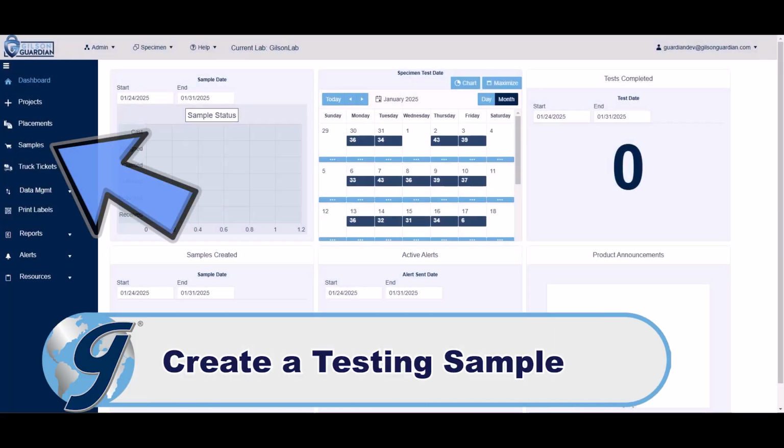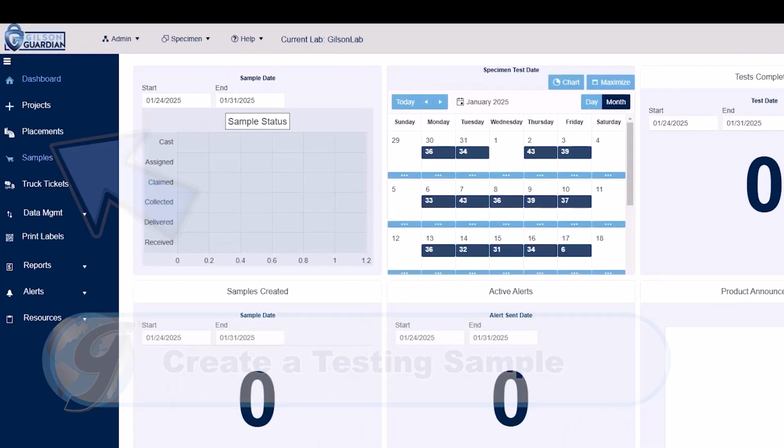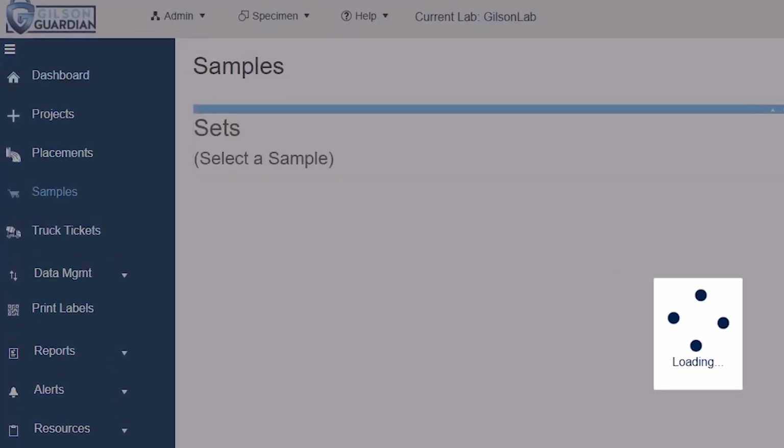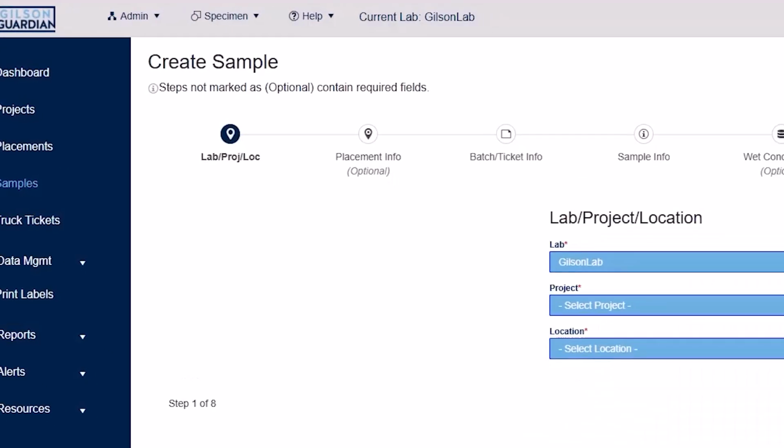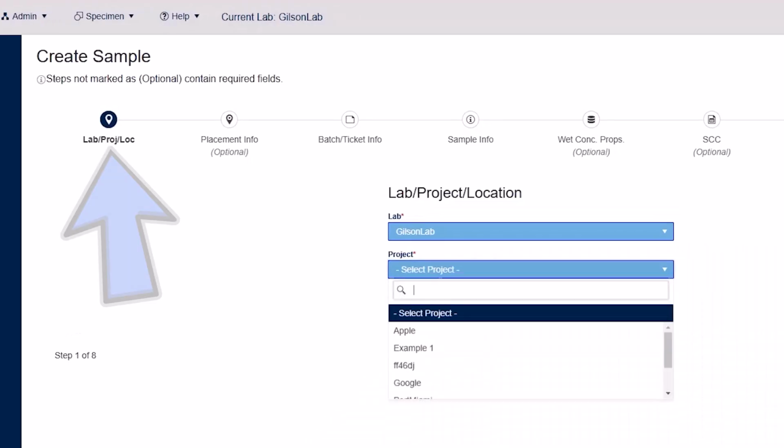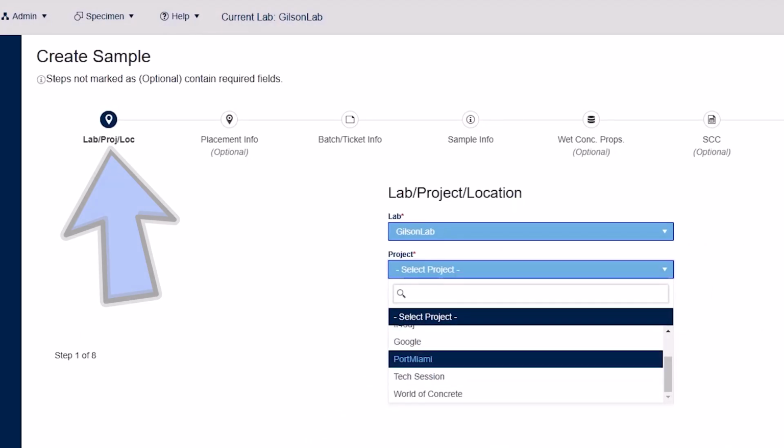Now let's create a sample. Navigate to the Sample section using the left-hand menu. Then, choose the New Sample option to start entering your sample details. Complete the required fields for lab, project, and location.